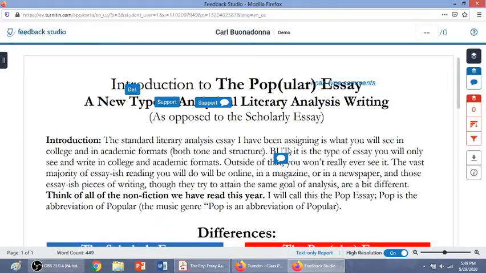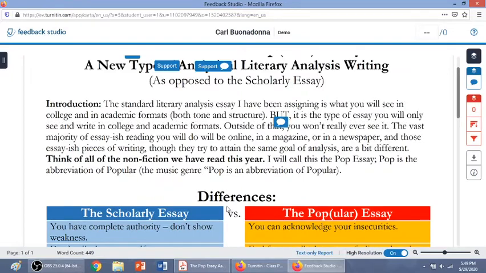Okay, so we've started with Turnitin. Before you even start writing your final draft, go to your part 3 and look at my comments. And if I didn't write any comments, it means it's pretty good.